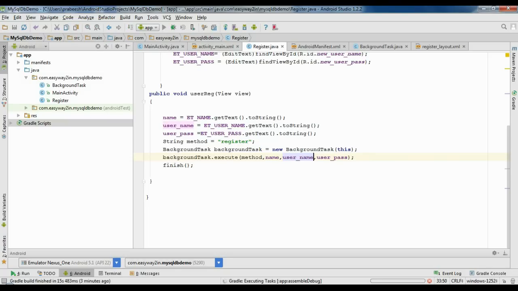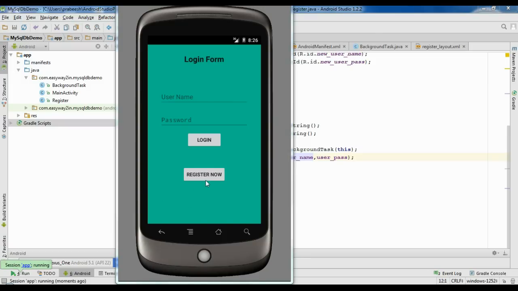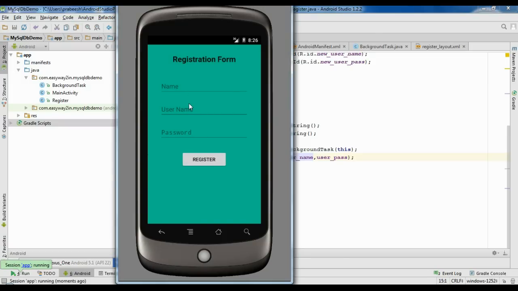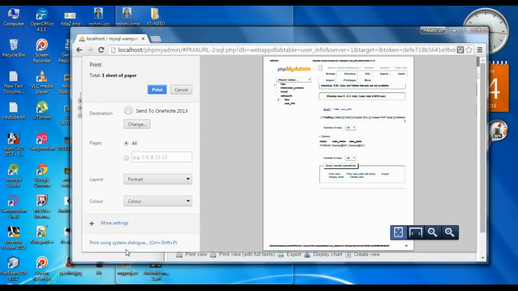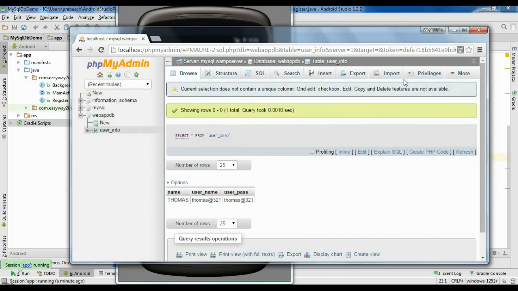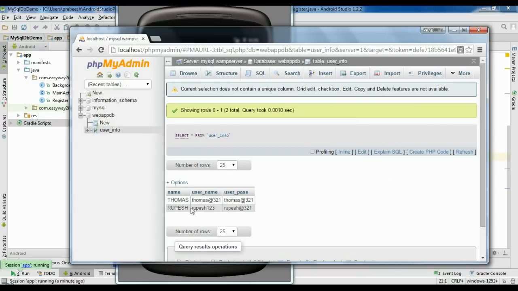I run the application again. Okay, now click the register now button. Put a name Rupesh and put a username Rupesh123 and put a password Rupesh@321. Okay, and click register. Now the registration process is success. We can check the database. Refresh the database. Refresh it. Yeah, now it's fine. Name Rupesh and username Rupesh123 and password Rupesh@321.